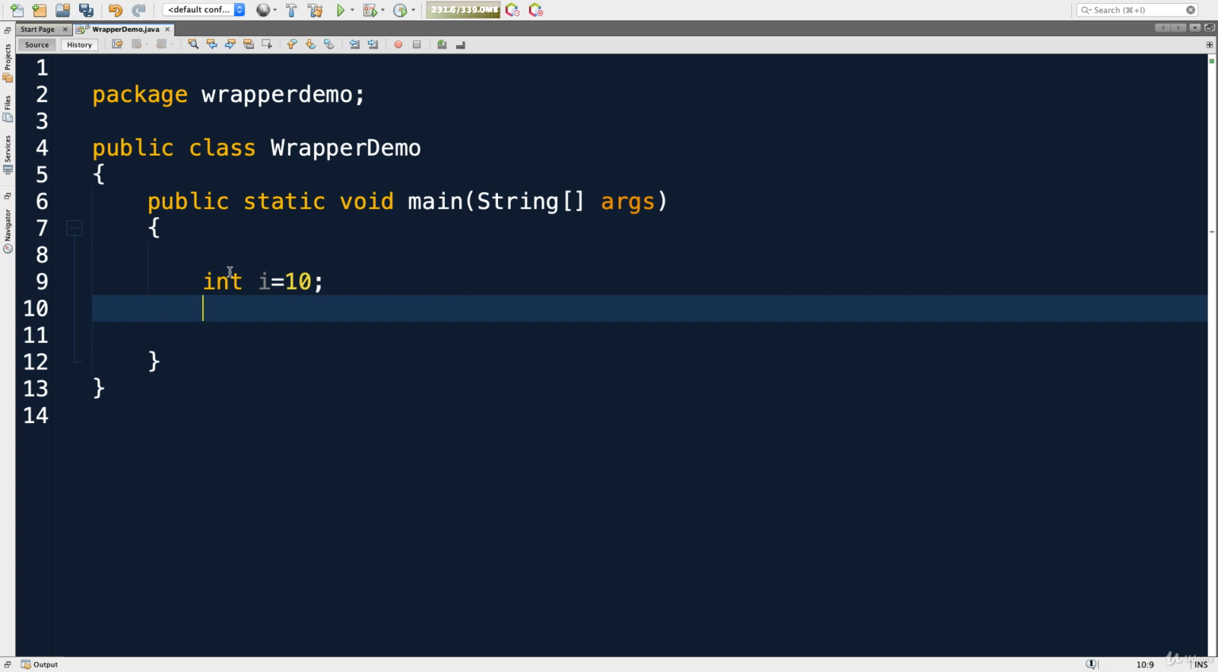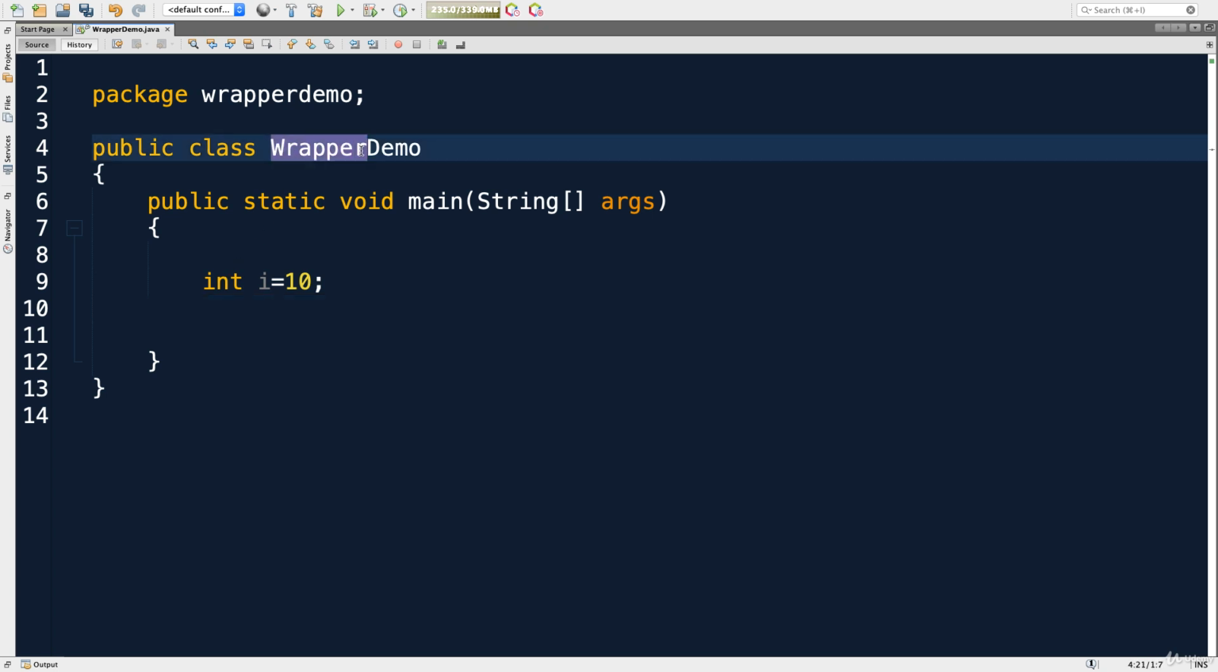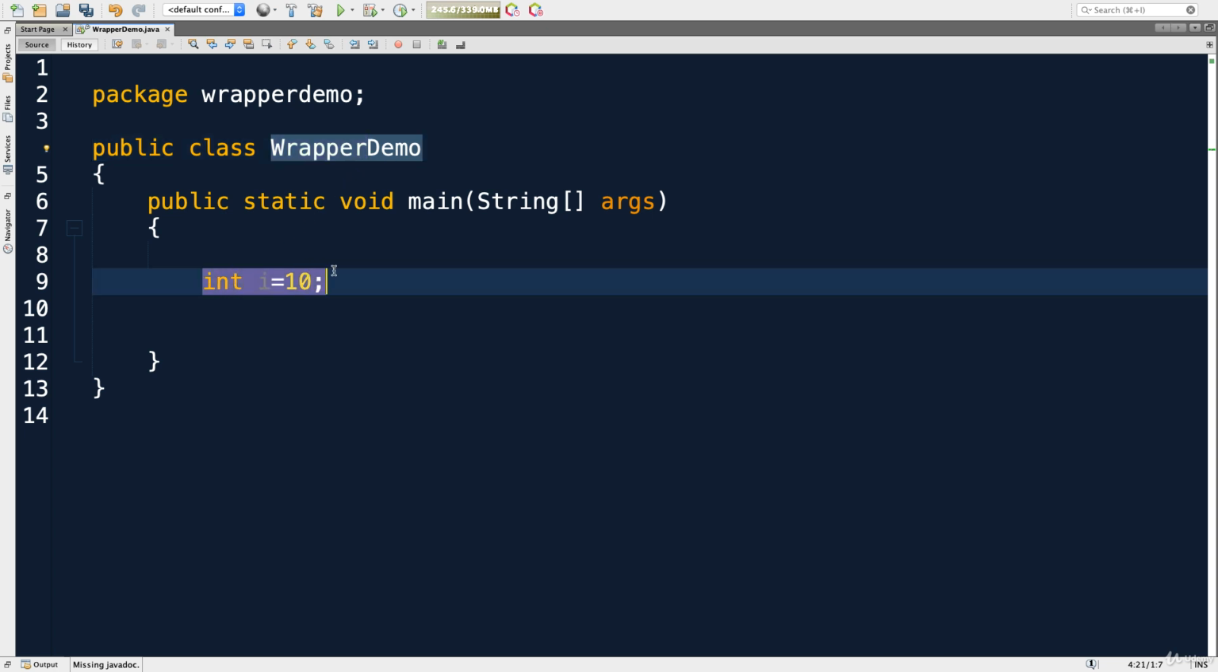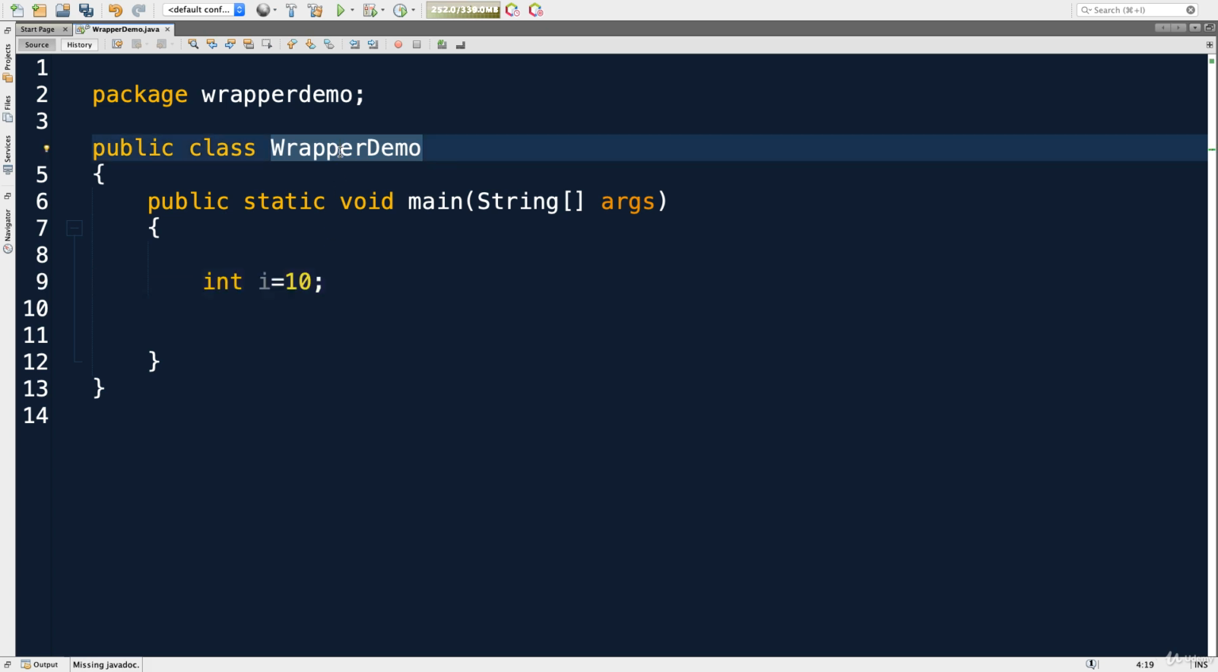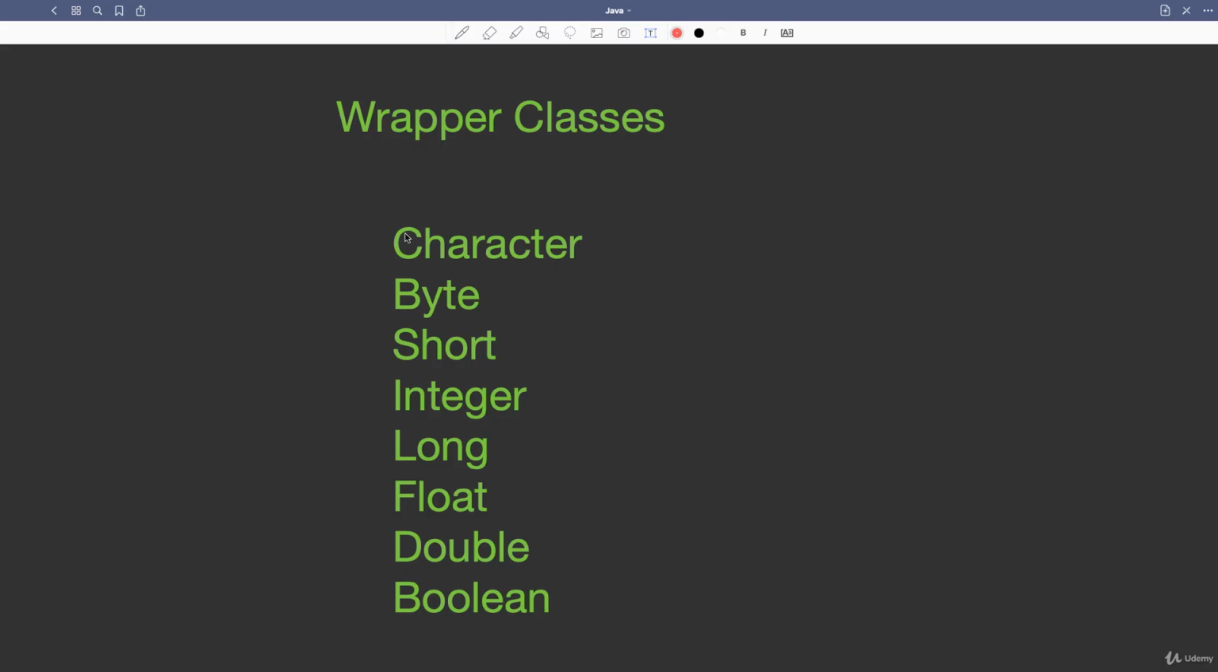All right. Now, for primitives also, we want classes so that we can treat Java as a pure object-oriented language. So that's why Java has provided wrapper classes. It provides a wrapper around the primitives so that the primitives become classes and we can create objects. So we will look at these wrapper classes. For every data type, wrapper classes are available: for character, byte, short, int, long, float, double, and boolean. For all these data types, the wrapper classes are available.